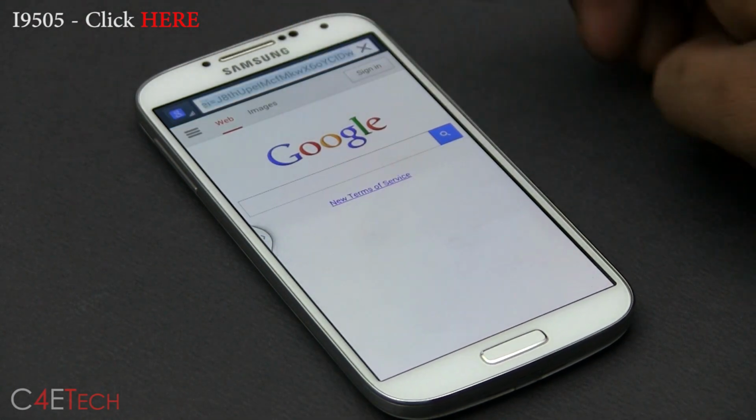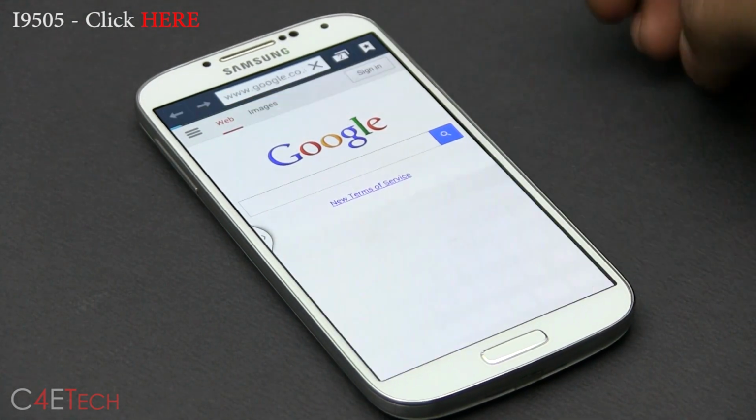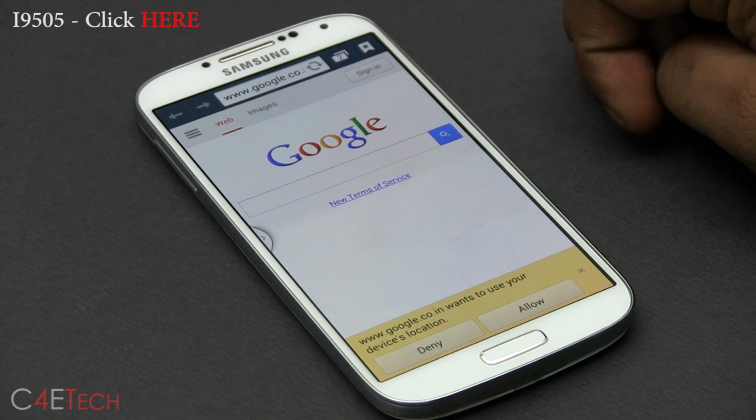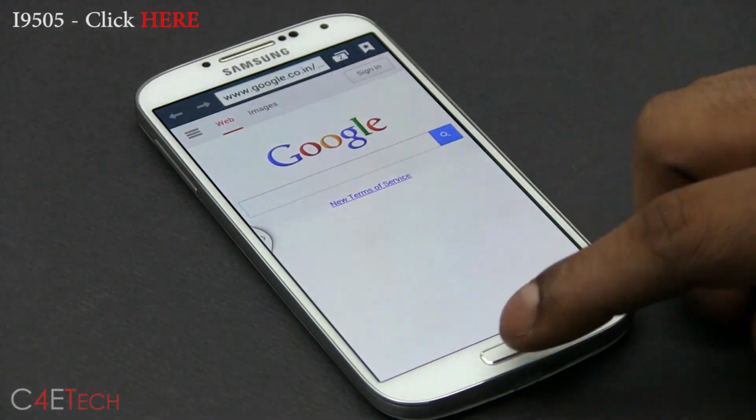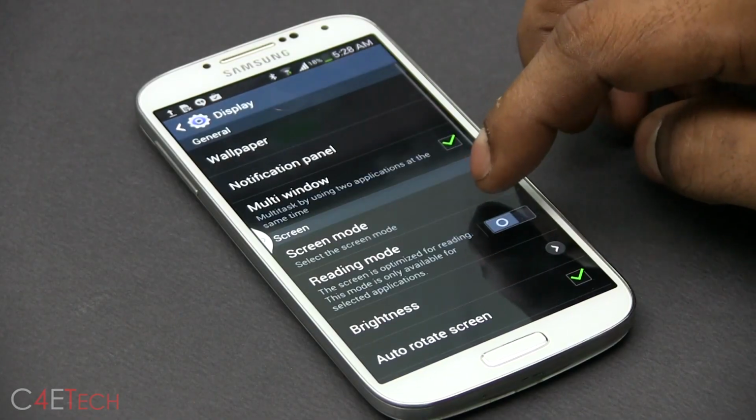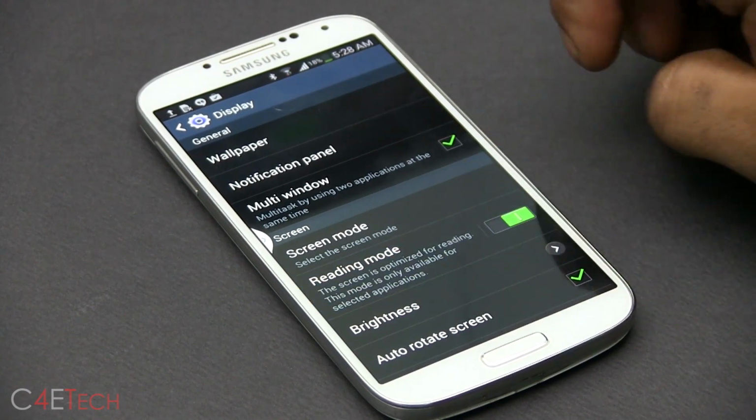So this is the official release. This is signed by Samsung. This will not void your warranty. This will not cause any counter increases. This is just like getting an over-the-air update. So what is the difference here?